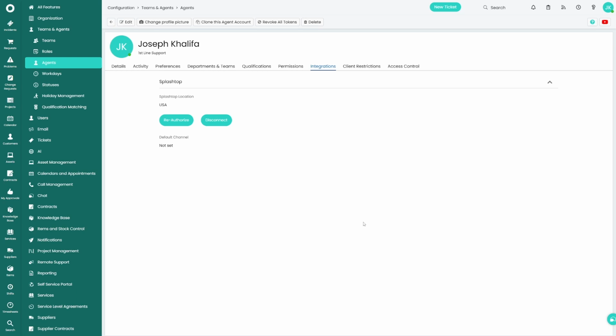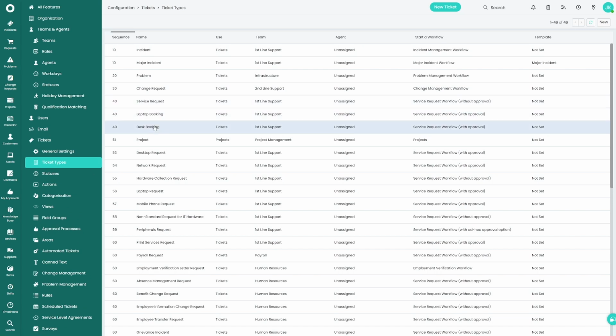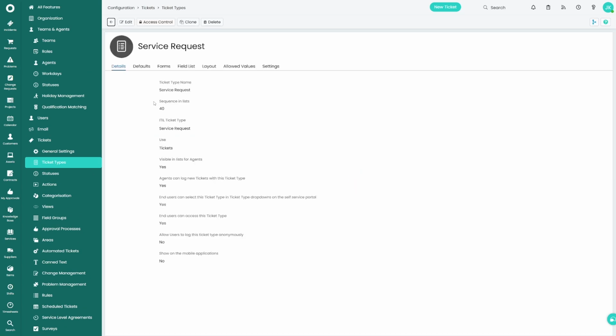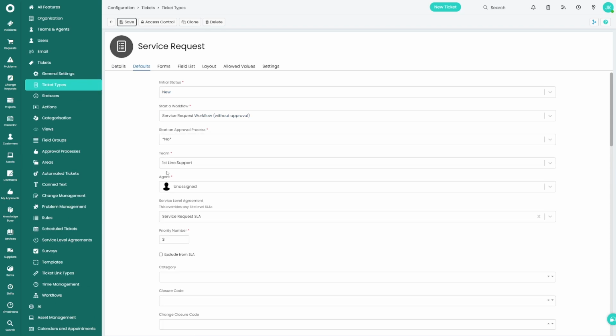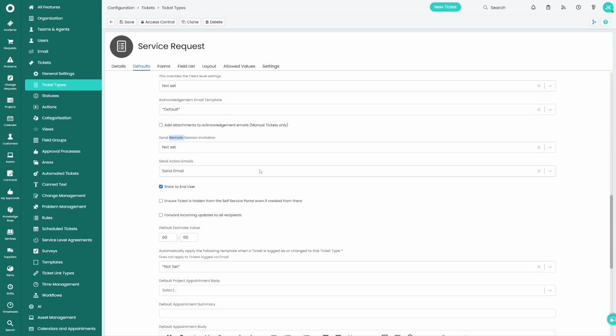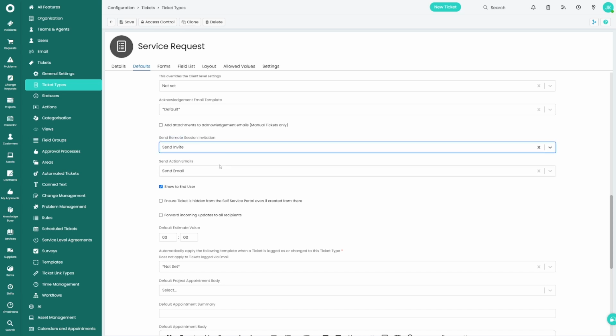To configure this, we'll make sure within Configuration, we'll go to Tickets, Ticket Types, and we'll select a ticket type. For this example, we'll use Service Request. And once within that ticket type, we'll go to the Default tab, and we'll click on Edit, and we'll scroll down to Send Remote Session Invitation. And from here, we want to select Send Invite.